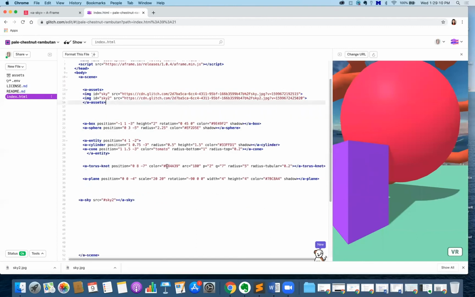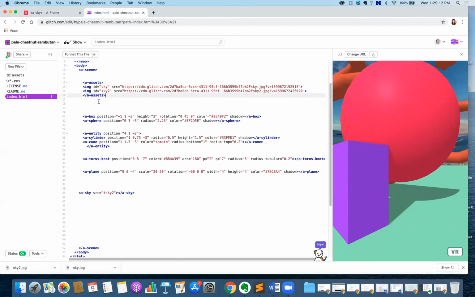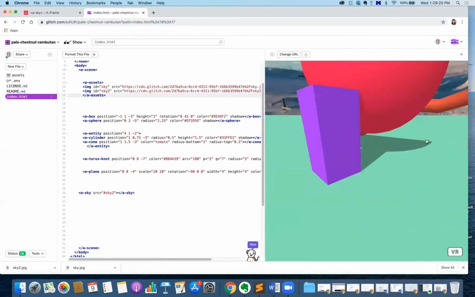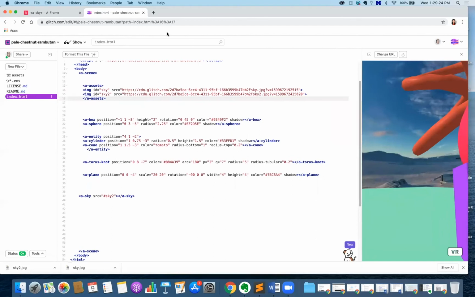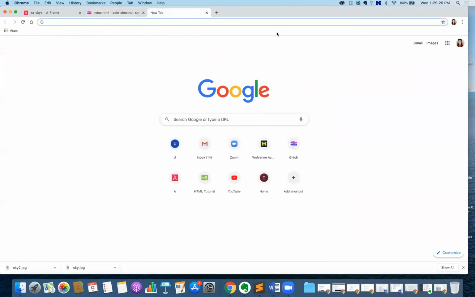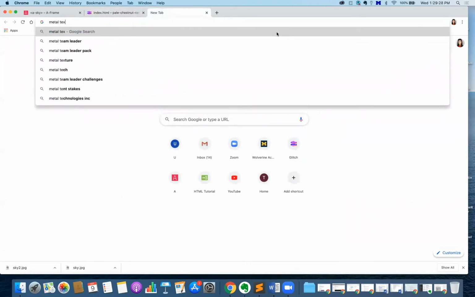We can bring in assets for images as textures for our objects. We don't have to only use colors, and we don't have to only use images as background. So let's say I go to find a texture. I'm just going to write metal texture.